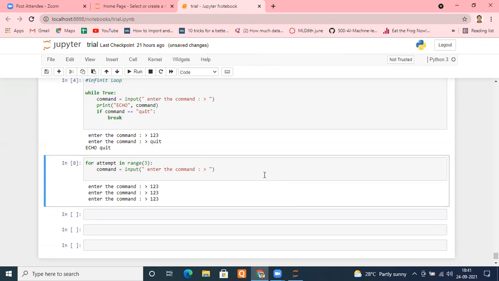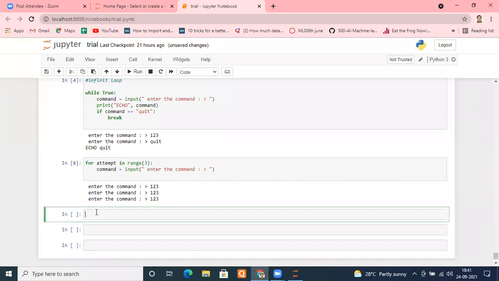Right now, suppose I want the same thing. Same thing I want with the help of a while loop, only 3 times. So how can I do that? I initialize a variable, let's say attempt. Let's say attempt equals 3.